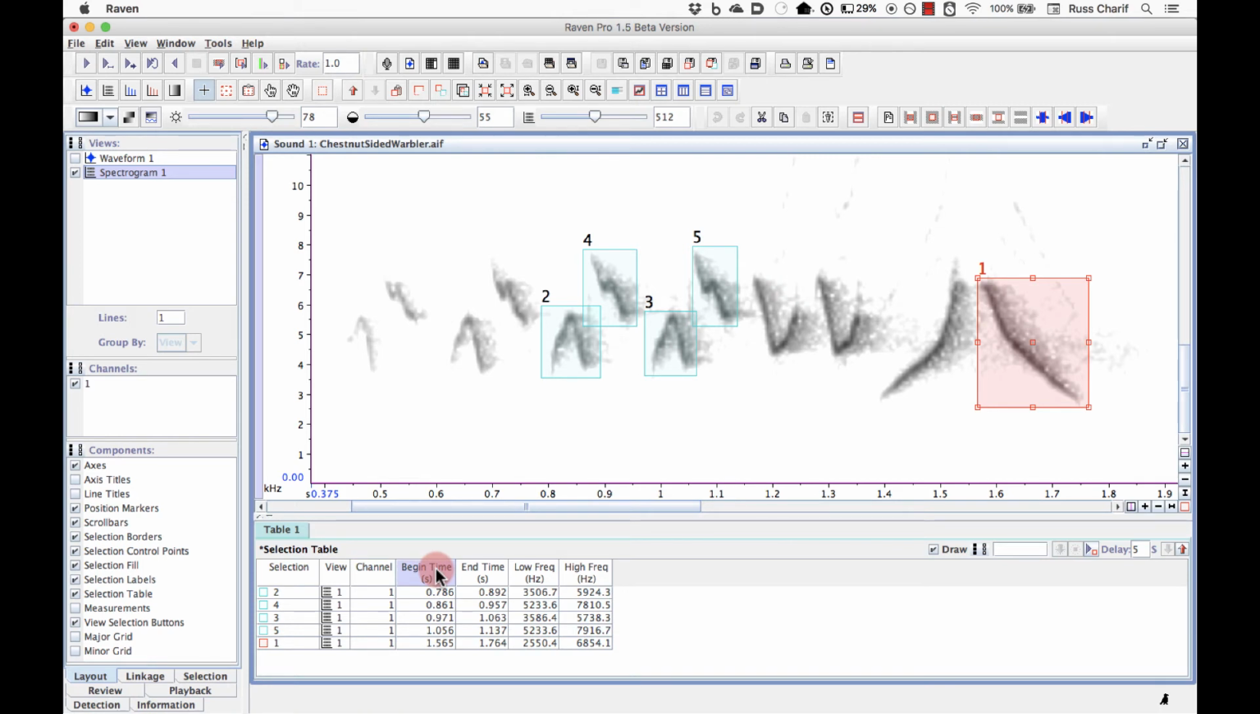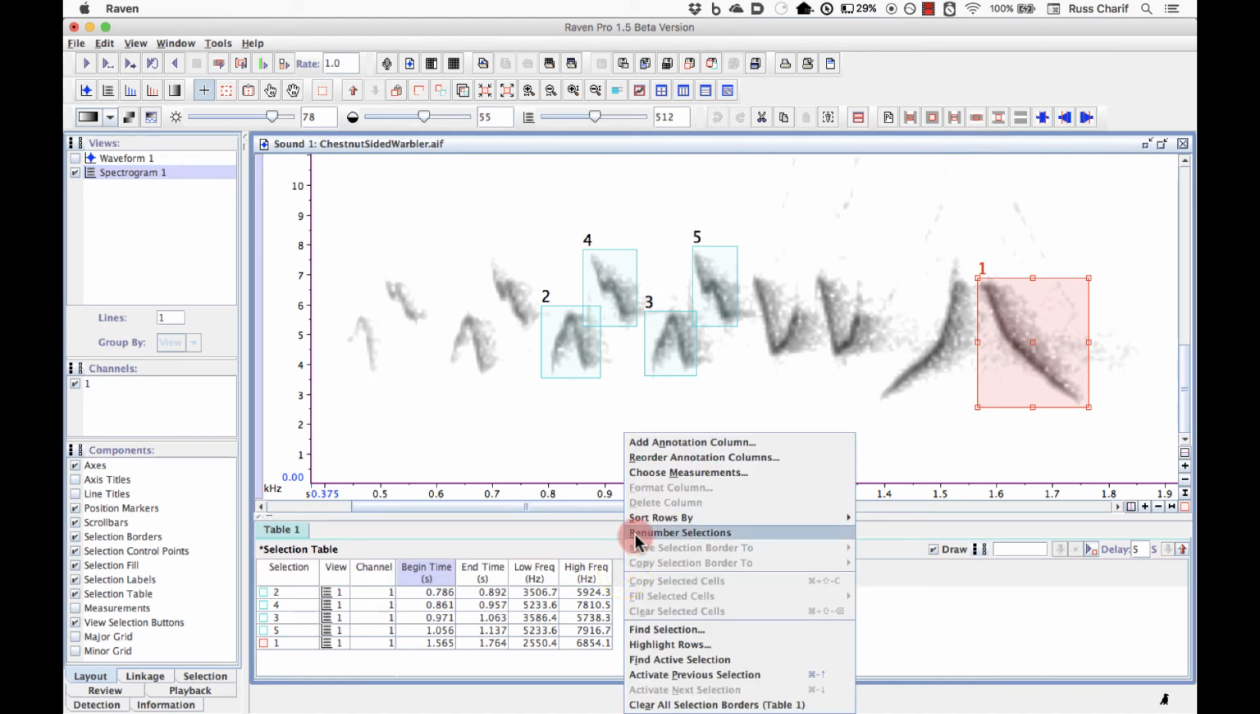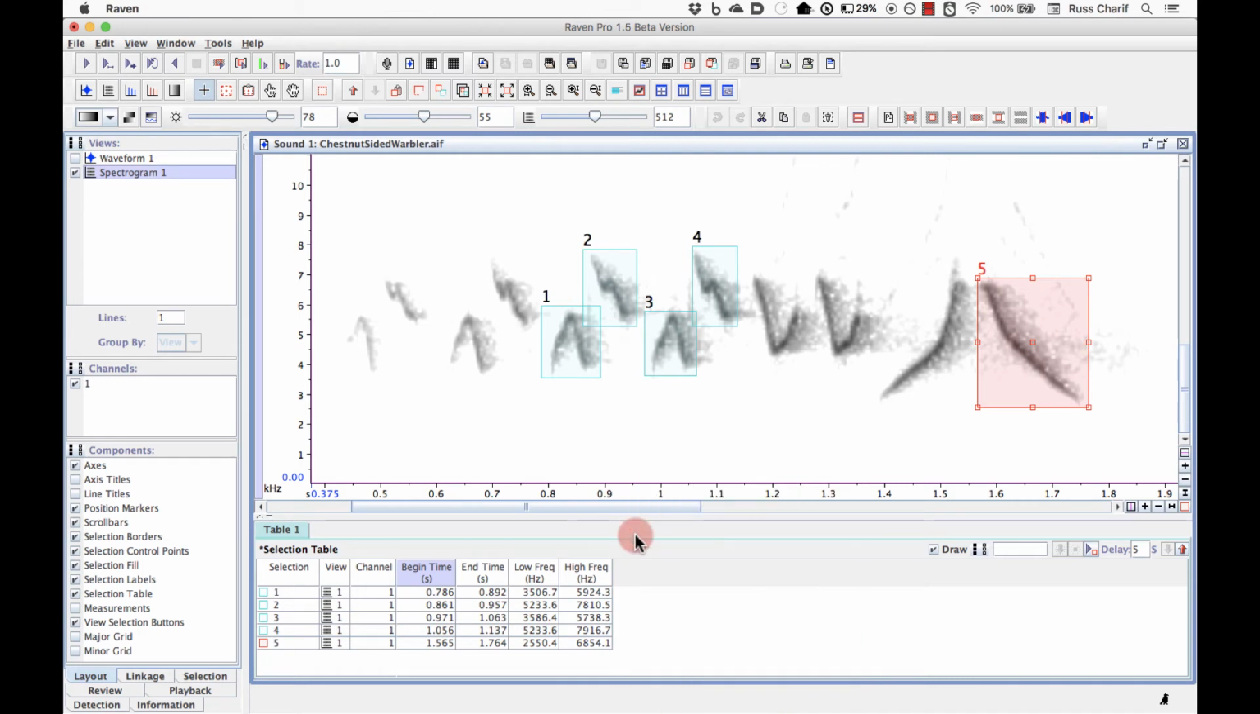Now the selections are listed in order of their time in the recording, but the selection ID numbering is still based on the order in which I created the selections. To renumber the selections according to the current sort order of the table, right-click or control-click on a Mac anywhere in the column header area of the table and choose Renumber Selections from the menu. Since the table was sorted in order of increasing begin time, the new selection ID numbers shown above the selections in the spectrogram are now in the order I want.